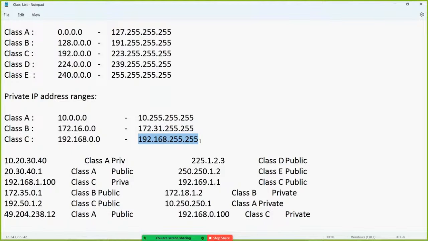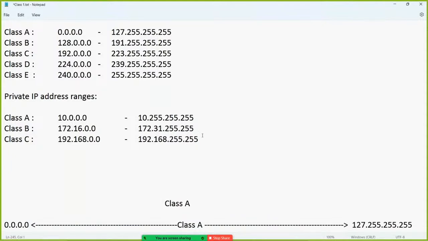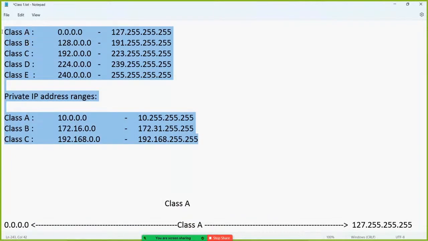Okay, so just to practice these ranges, guys, I'm going to write down 10 IPs as examples, and you have to look at these numbers and tell me which IP belongs to which class and whether they are public or private IP. Let me quickly write down a few IP addresses over here.